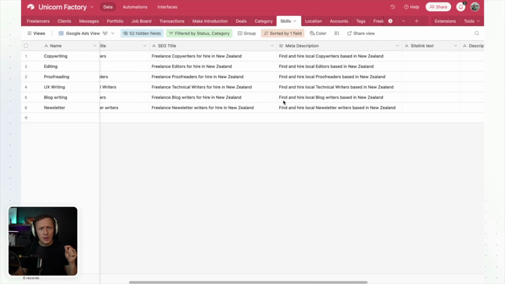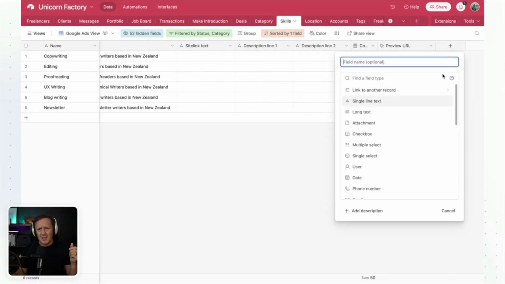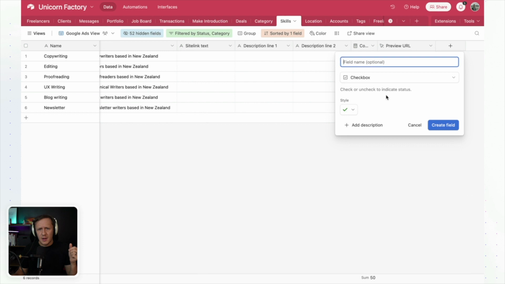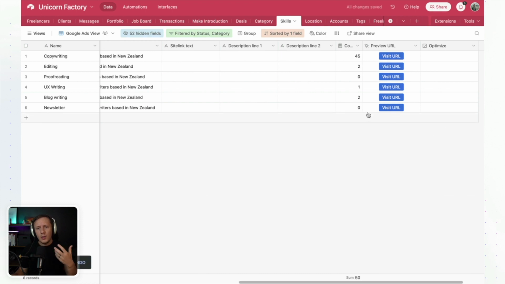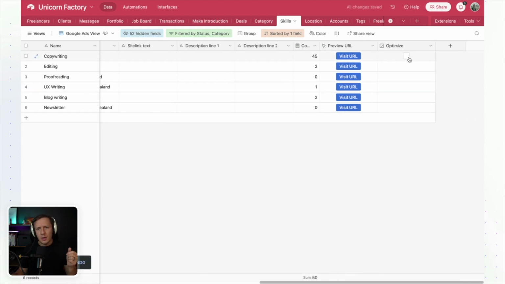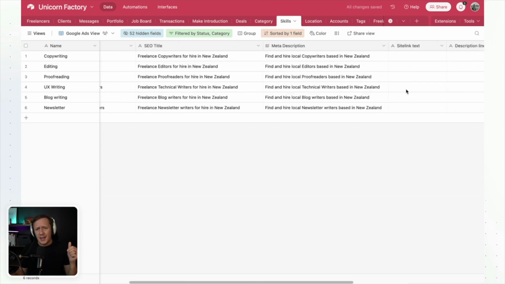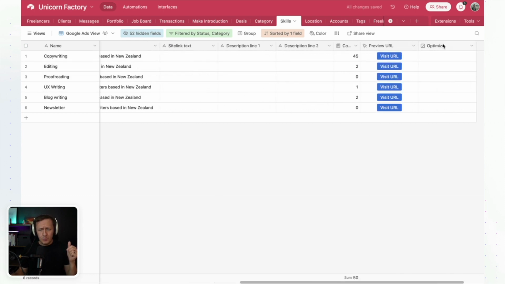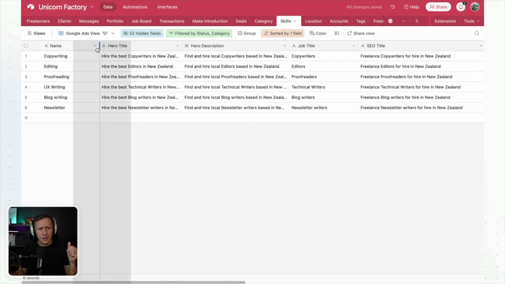Now, for this particular workflow, what I find the easiest is to actually just create a checkbox that we're going to call optimize, that we can use to basically trigger the workflow. And so what we're going to say is whenever we click this button, run the workflow, once it's done, just remove it and we'll be good to go. And that way we can just restart it every single time we want. Okay, so that's number one. I'm just going to move this up front.